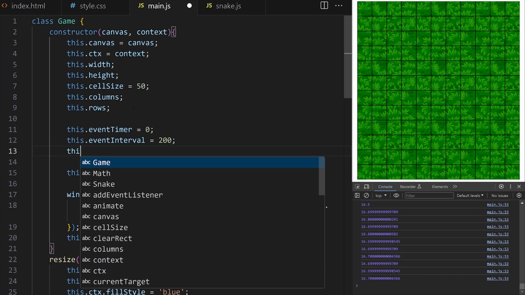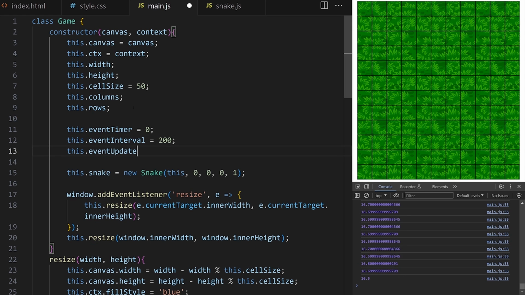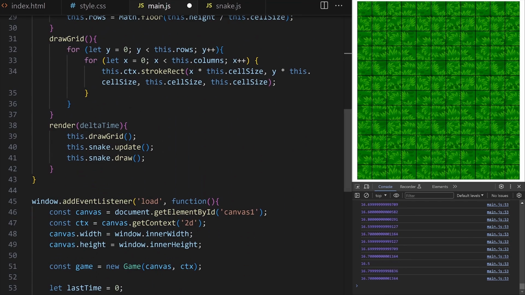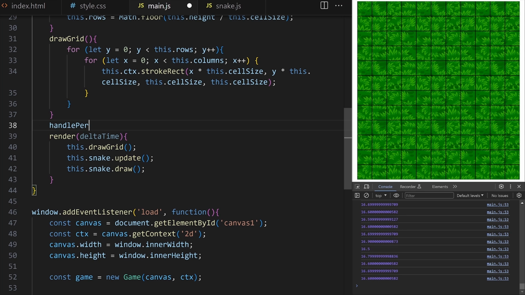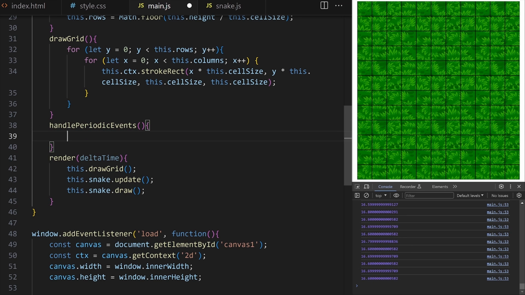Event timer will accumulate delta time over and over. Every time it accumulates 200, it will set event update to true. I want event update to be false and to be set to true only every 200 milliseconds. I can put that logic directly inside my render method, but to keep the code cleaner, I will put it inside a separate method. I will call it, for example, handle periodic events. The job of this method is to set event update to true every 200 milliseconds. That's all. It will expect delta time as an argument.